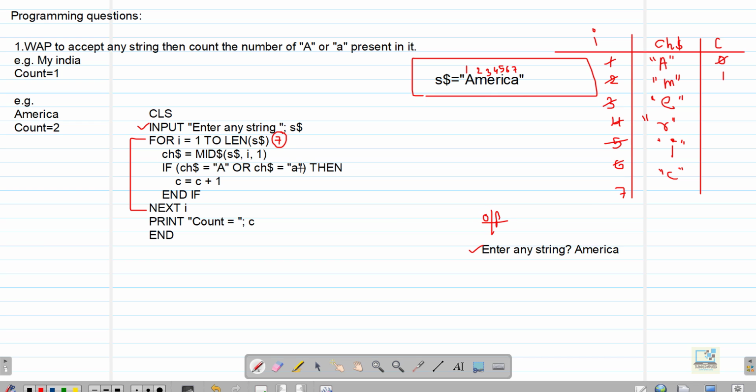So I is 7 and 7 is less than equal to 7, condition is correct. So from the position 7 take out one character, so we get small a. Now small a is equal to any of these? Yes, it is equal to small a. So count will increase again, plus 1, the value of c will become 2. Now next I, the loop will repeat and the value of I will become 8.